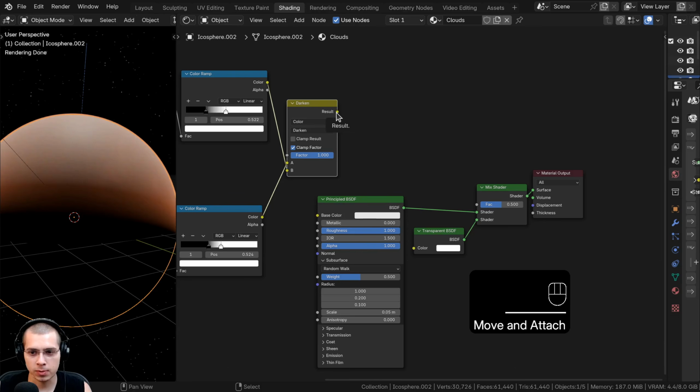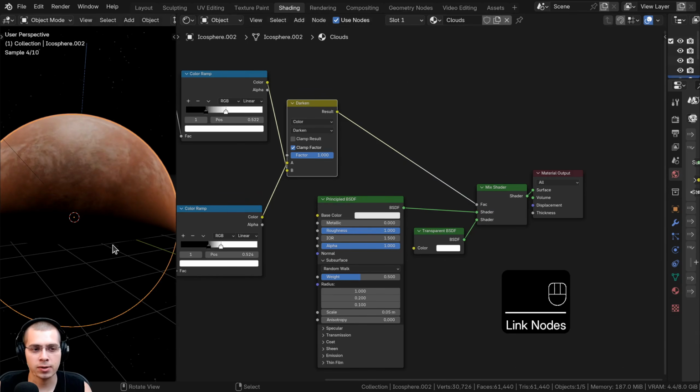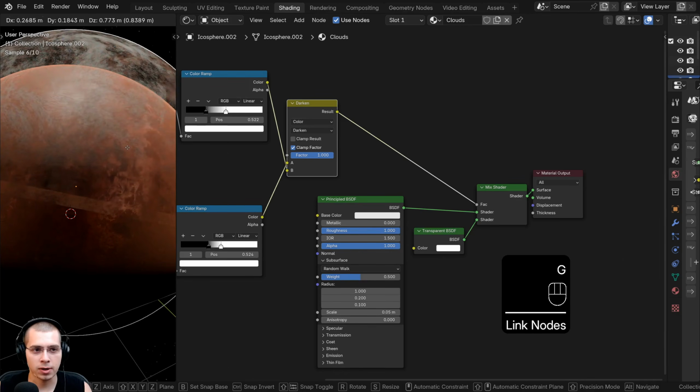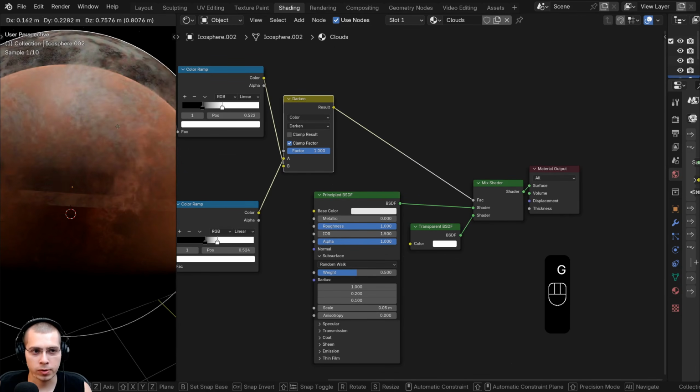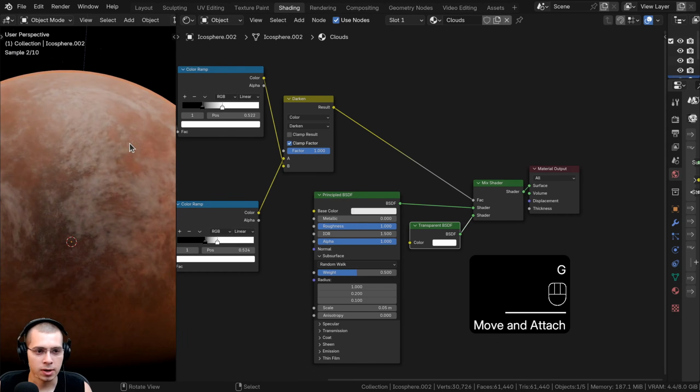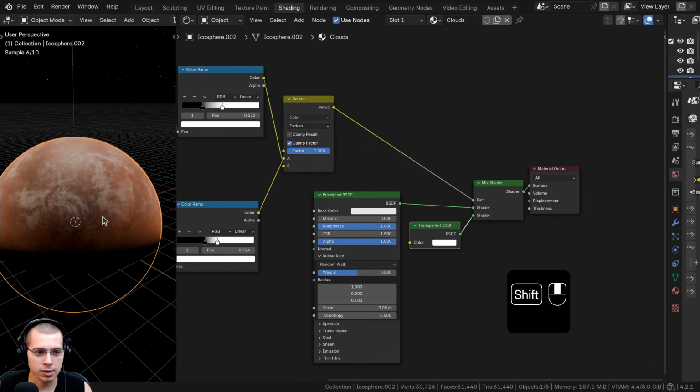So we can now take the darken result and we can put this into the factor. So you can see now where the clouds are, it is the principled shader, so it's that white color, but then where there's no clouds, it's going to be the transparent shader, and so that way you can see the planet surface underneath the clouds.